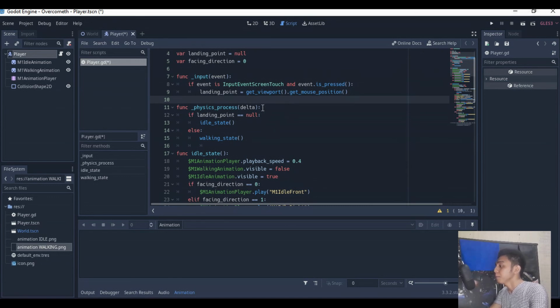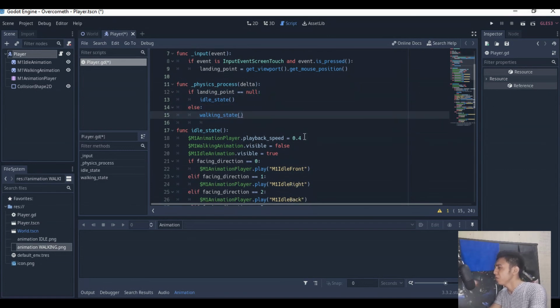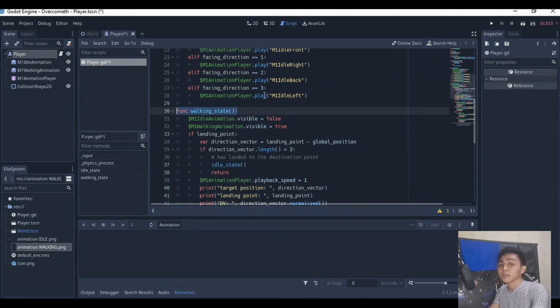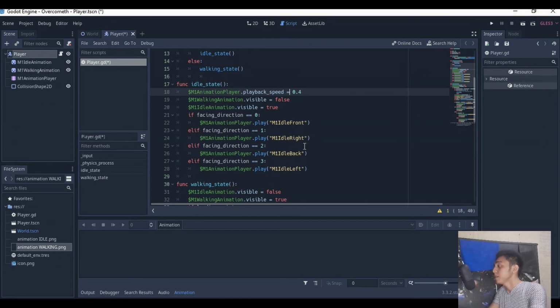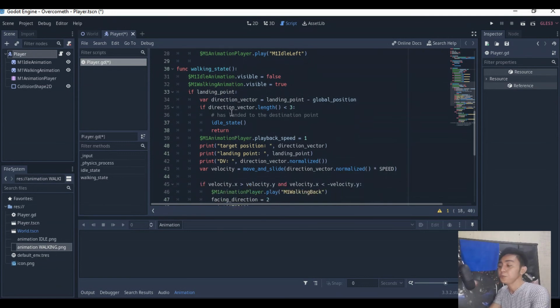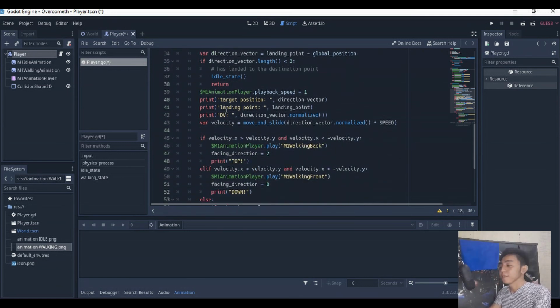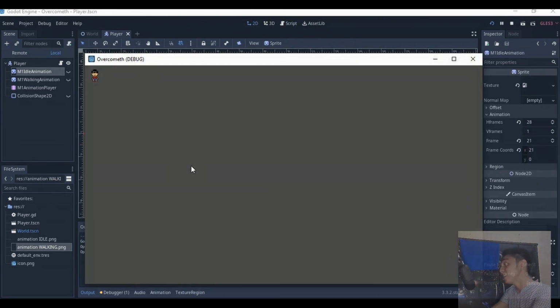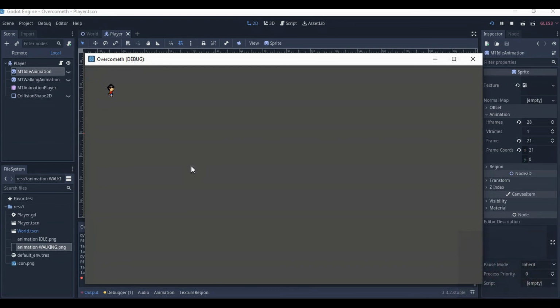While the physics process built-in function is where the flow of action is happening. And I also make two functions for the idle state and for the walking state. In idle state function is where I can settle my player character to idle position. While in my walking state function is where I can settle my player to move. So that's it. I will try to run this and ta-da! It now works. That's it for the devlog demonstration for now.